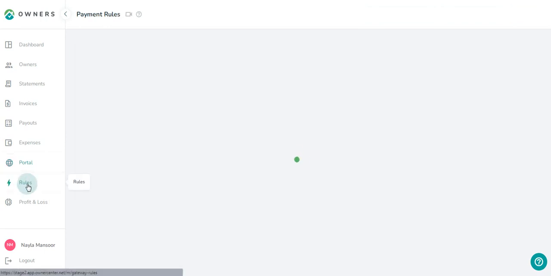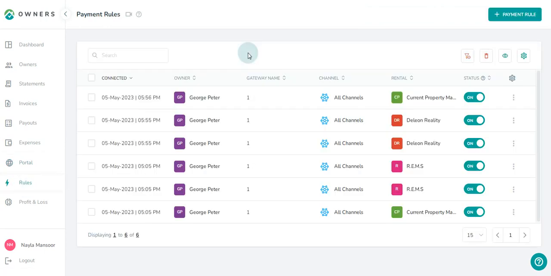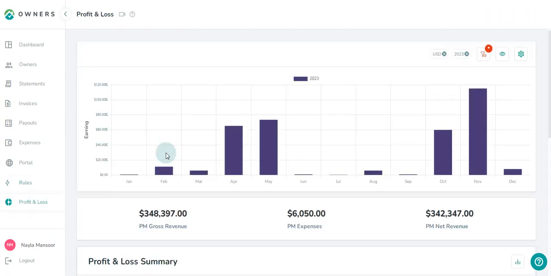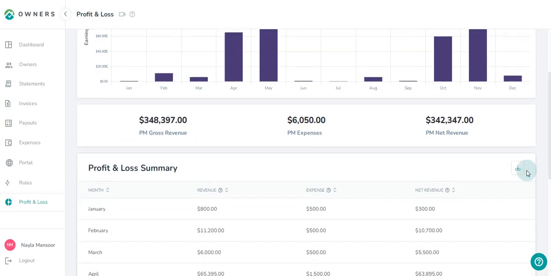Moving on to rules. Payment rules allow you to specify which gateway to use for which channel or rental. For example, you can select your Stripe gateway to be used for rental A and your PayPal gateway to be used for rental B. Let's take a look at profit and loss. The profit and loss report allows you as a property manager to see your revenue, expense, and net revenue. You can even download the information as PDF, CSV, or Excel.